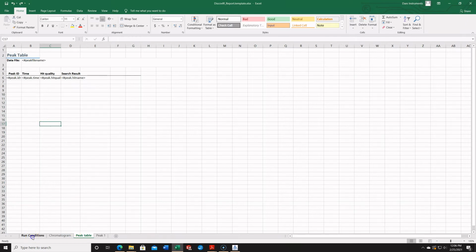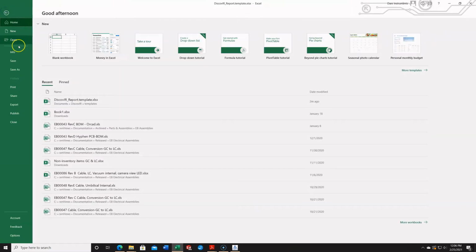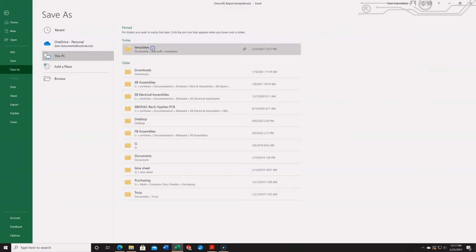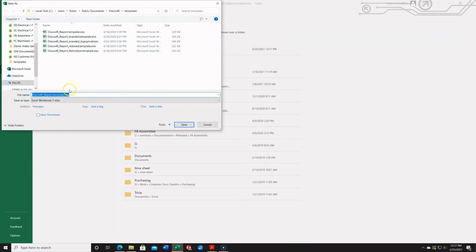Let's go ahead and create our own template now. As this base template already has all of the current available options, I'm going to save as to create this new file that can be modified. You can also create a new Excel file and copy-paste to it. When saving a template, remember that it should be kept in the template folder and that the ending of the file name must be .template.xlsx.